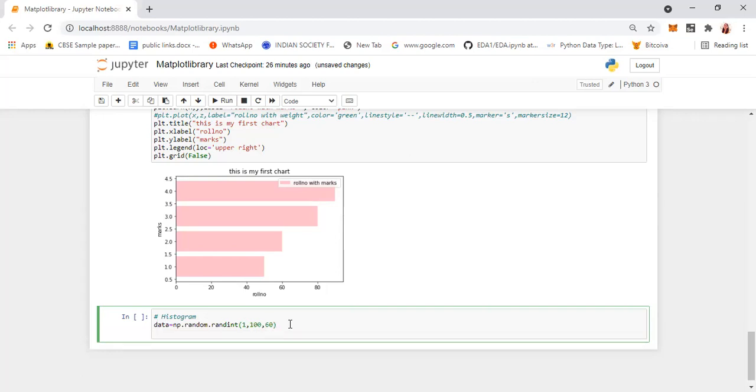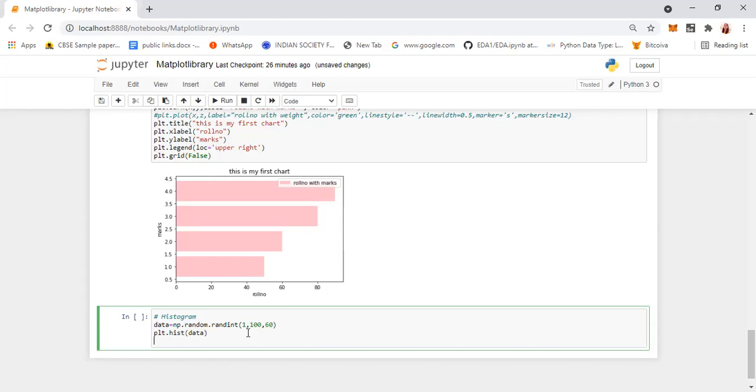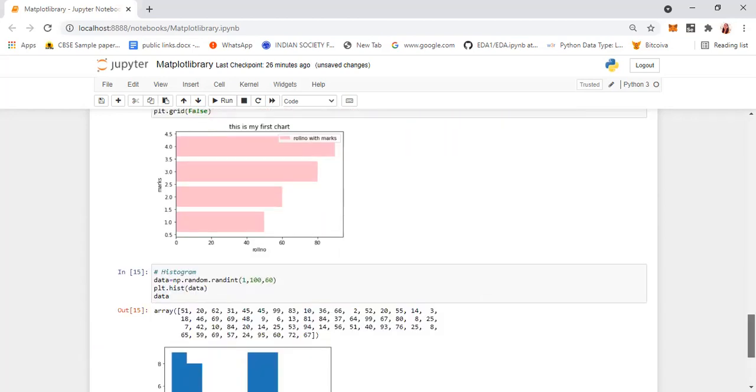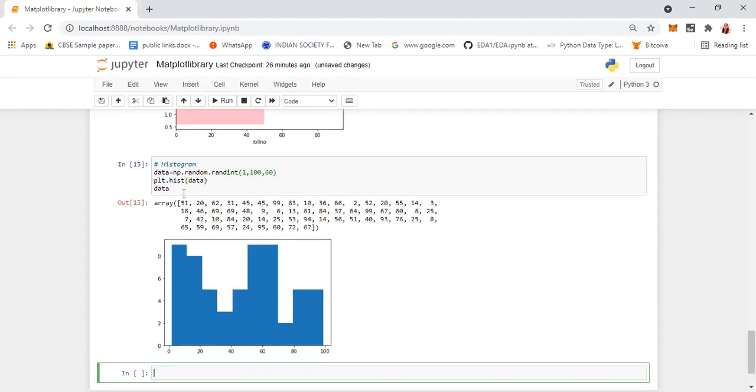Okay, now I'm going to plot a histogram. The function for plotting is plt.hist of your data. Okay, and then you can see your data, how it is there. So this is your histogram. These are the values that have been generated. So 60 values will be there from the value 1 to 100.